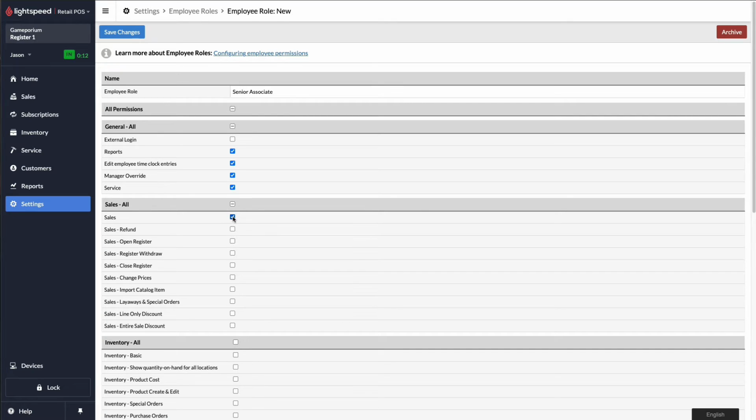For sales, checking the sales permission determines whether or not they have access to the sales section on the menu. If you uncheck that, they won't even see this here. Refund, whether or not they're able to do refunds, whether or not they're able to open a register, withdraw cash from a register, close the register, change prices on the sales screen. If there's an error in the pricing, for example, on the sales screen and you want to edit a sale, only users with this checkbox can change the price at that time. Import catalog items, so items from your vendor catalogs being imported into your inventory through the sales menu.